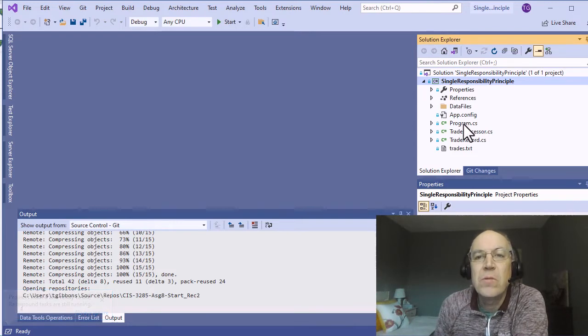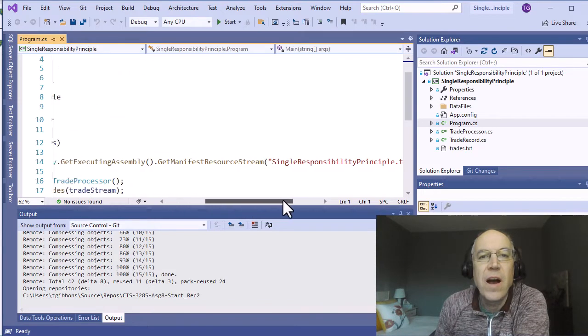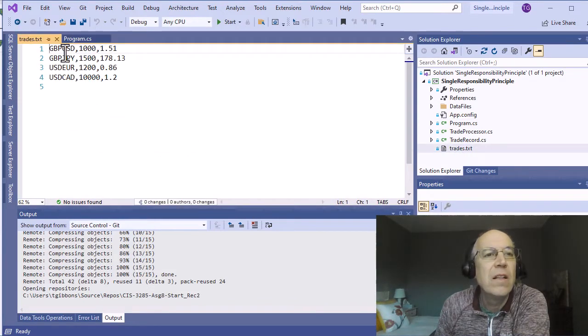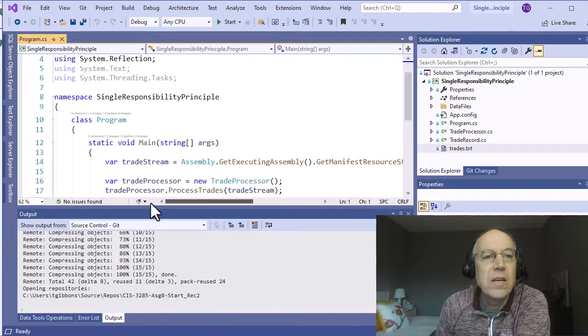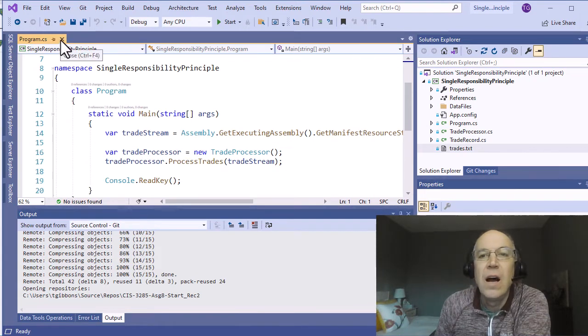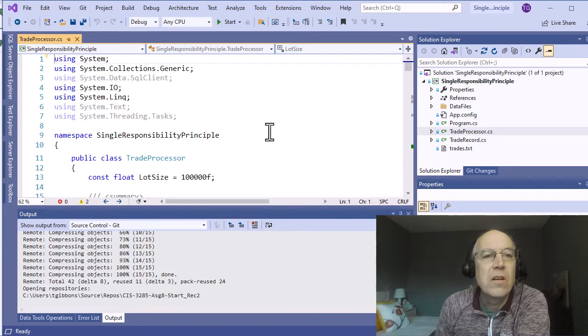Again, what this says, we have a main program that just opens up a file here called trades.txt, which is this file, which has some currencies and amounts and prices, a lot size and price. Opens that up as a stream and sends it into this method called process trades, which is part of the trade processor. This is the code we've broken up.